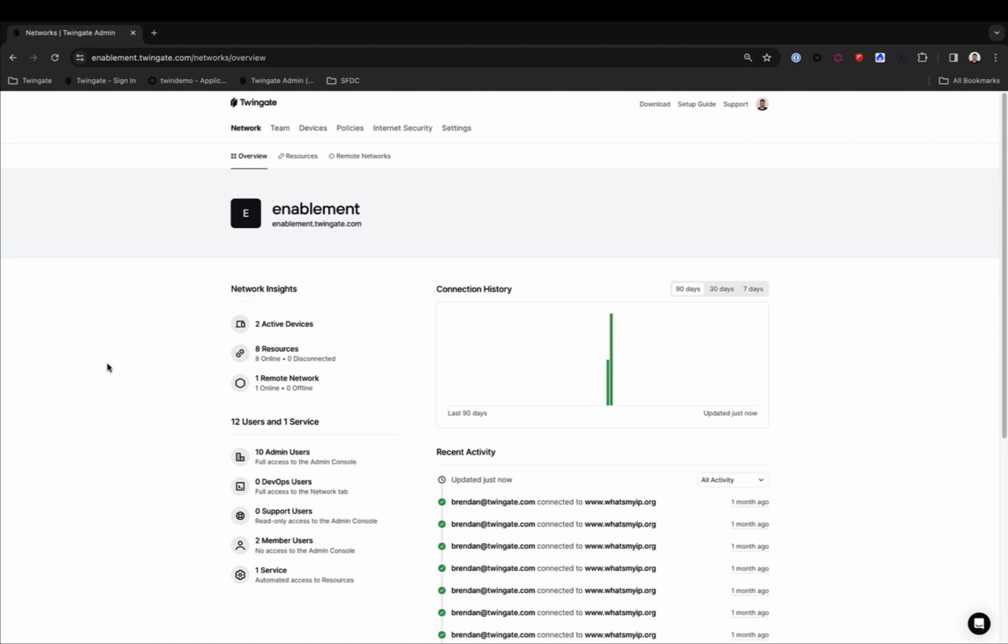Let's talk about internet security and more specifically DNS over HTTPS or DOH, along with DNS filtering in Twingate. DOH and DNS filtering are very important to us because they allow you to make your employees and staff a lot more secure, whether they're connecting to Twingate resources or connecting to things that are altogether unrelated to Twingate.